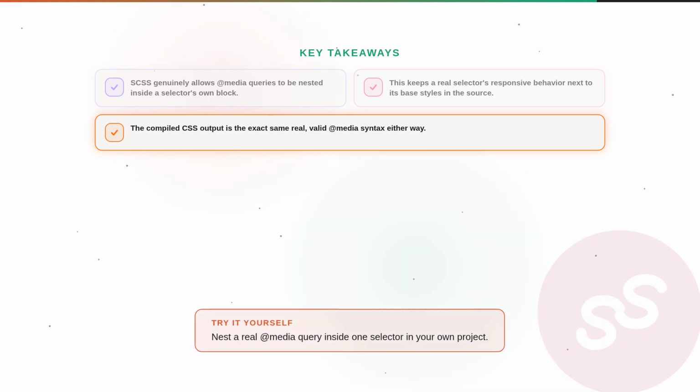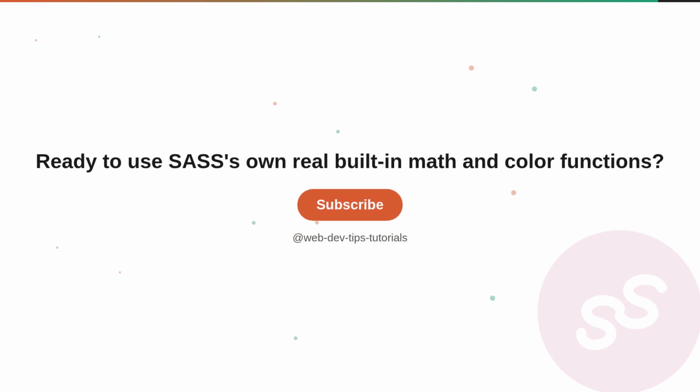Nest a real @media query inside one selector in your own project. Ready to use Sass's own real built-in math and color functions?